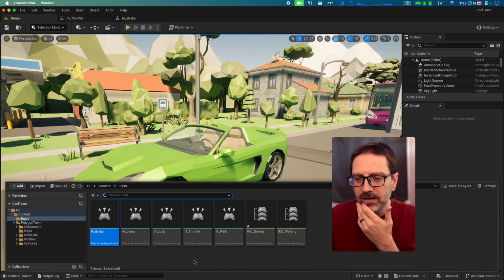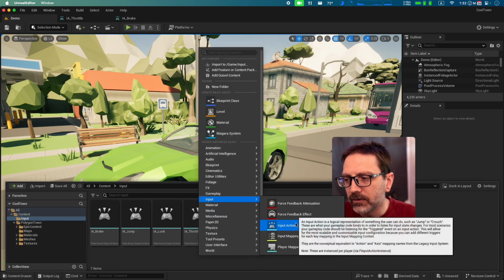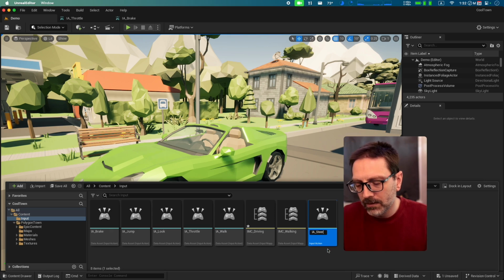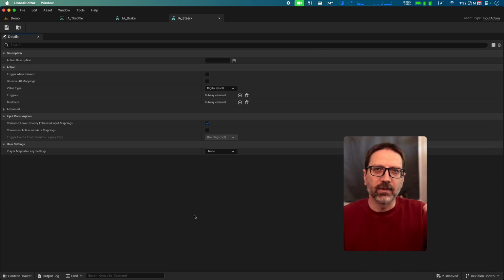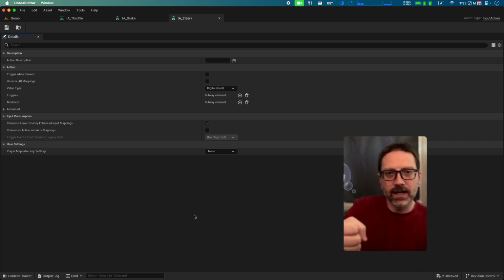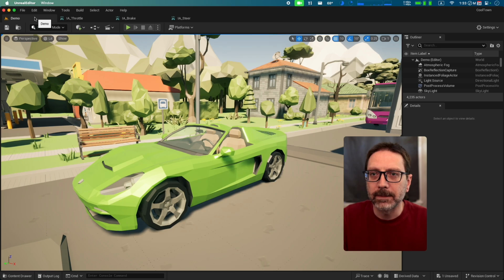Now let's do steering. Now you might think, because walking around is a 2D axis, that we want a 2D axis for IA steer. Well, steering is actually just one dimension. You're just going left or you're going right. So you're either in the positive values on the right or in the negative values on the left. So we just need a single 1D axis for steering.